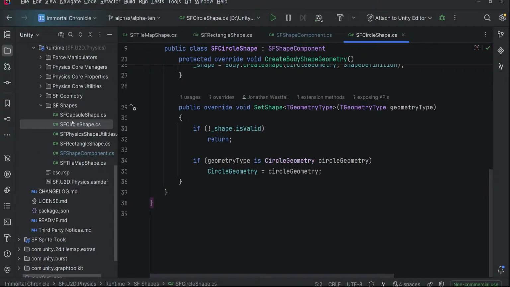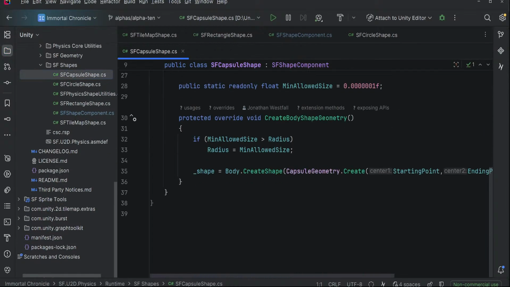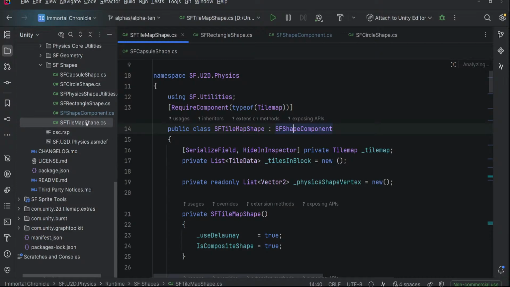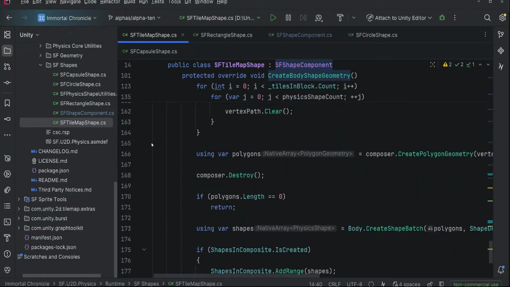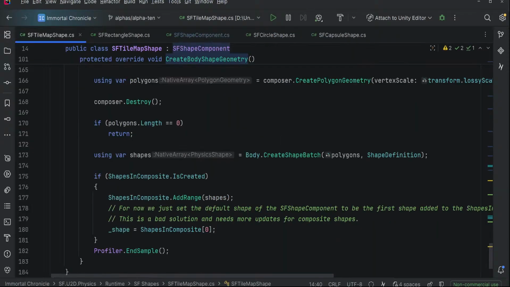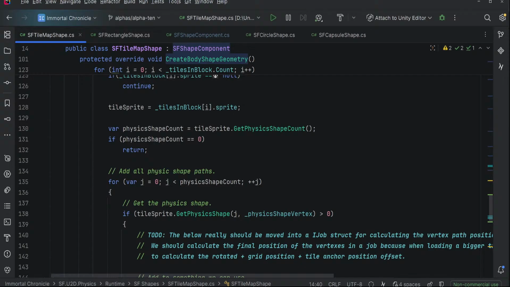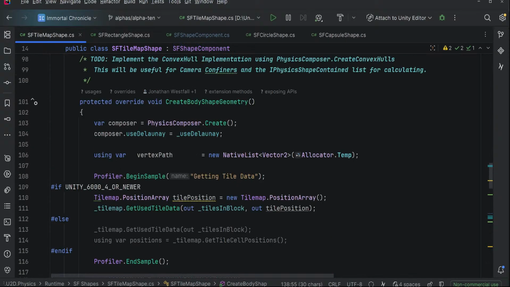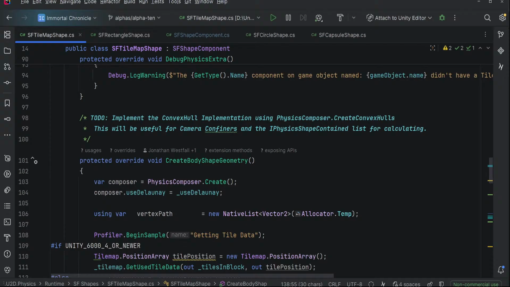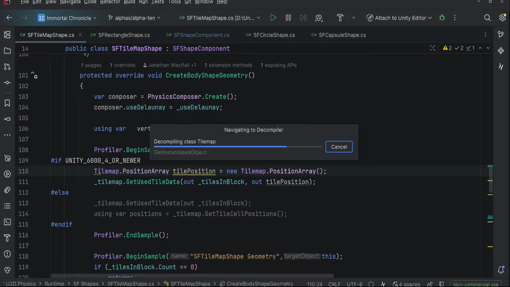It's just about learning it from the very beginning. The only one that might be a little rough is the custom tile map shape, because to create it, we have to get the physics from each tile on a tile map renderer. If you're using 6.4 and newer, it's a lot easier, because you have the position array and then the tile array.